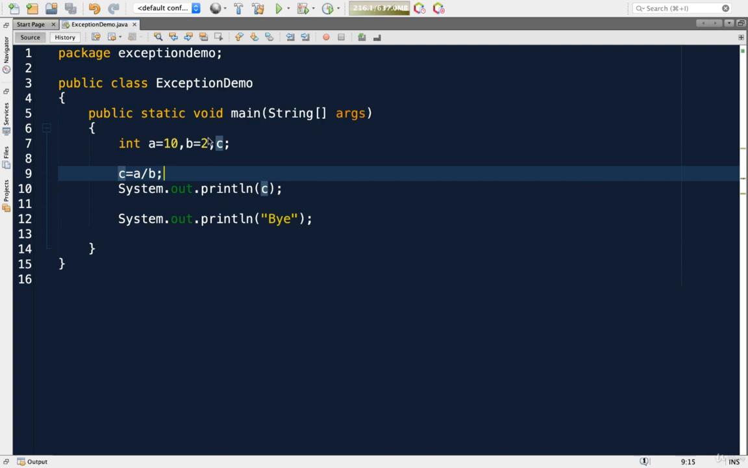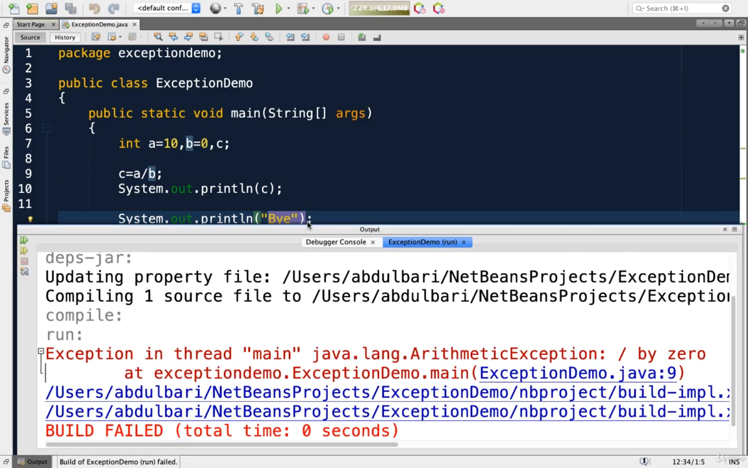Now I will change the value of B and make it 0. Now it will try to divide 10 by 0 and the result is infinity. Infinity is not defined, so the program will crash in this line. It will not print C and it will not even print bye. I will first run it and show you. Let us see what it will show.